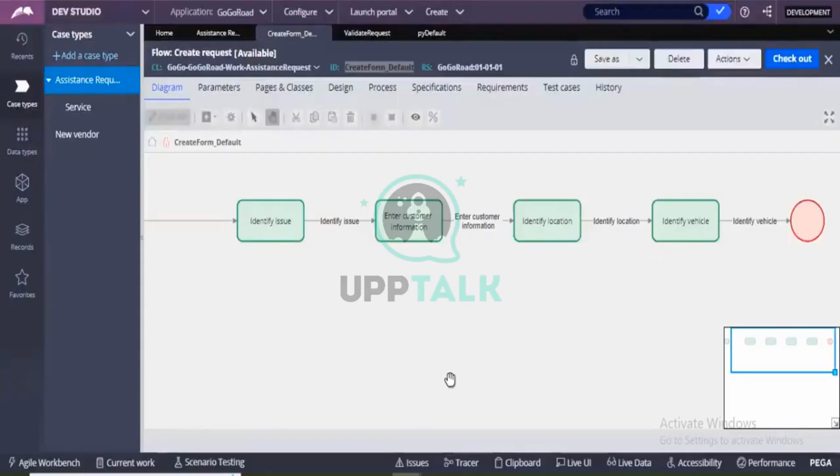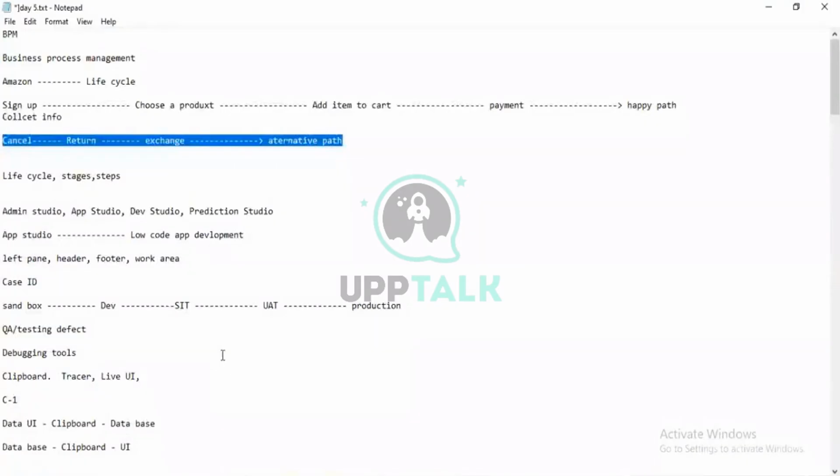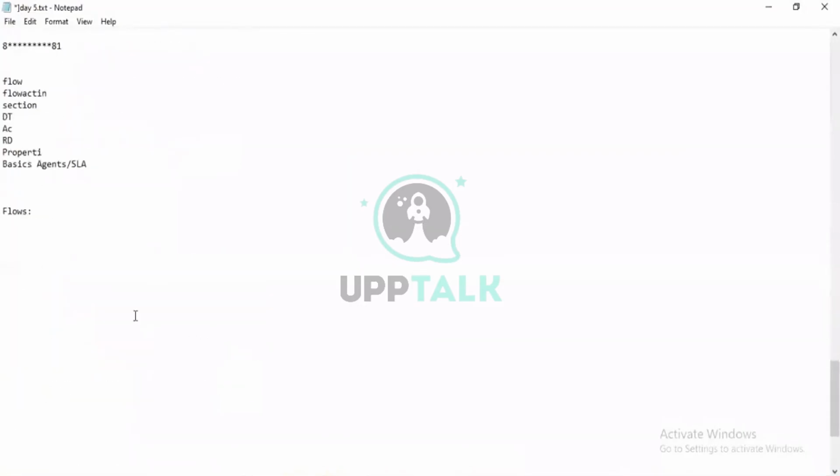Now we have two types of flows. One is process flow, and one is screen flow. Let me write it down. Two types of flows. First is process flow. Second is screen flow. I'll tell you the basic difference between process flow and screen flow.